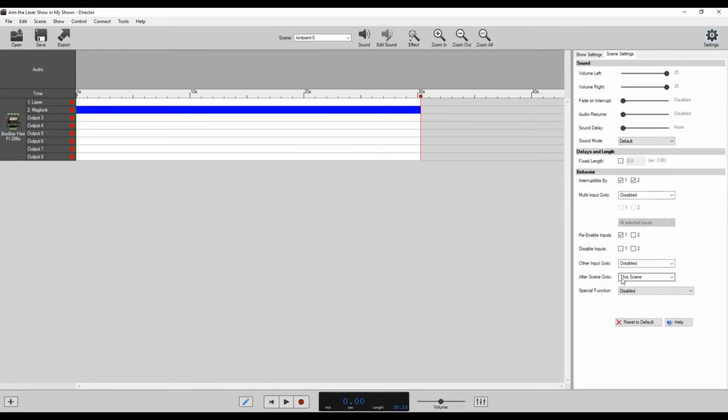So this is what happens when the scene ends. After the 30 seconds play out in our timeline here, we want this scene to go to this scene again. So it's essentially repeating over and over again. It's just keeping the lock shut over and over and over again. And that after scene go to is pretty important for a lot of different effects that you might be using with a flex controller. So again, if you're new to Director, you can see that we have a timeline here.